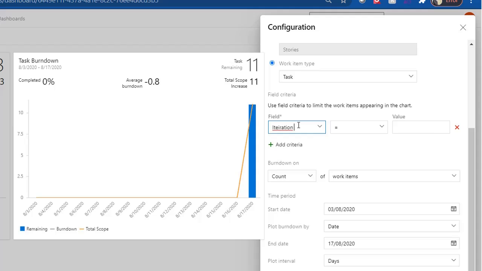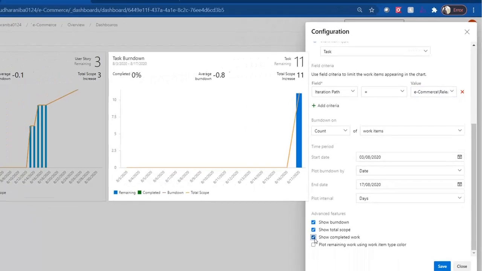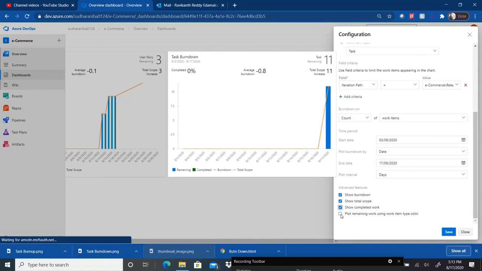Then you need to add an additional criteria to filter, making sure the work items are from my release 1. Iteration path in Azure DevOps represents a release, and I'm selecting the iteration path as release 1. Now, I want to show the completed tasks as well, and also plot the remaining work using the work item type color. What work item type have we selected? A task.